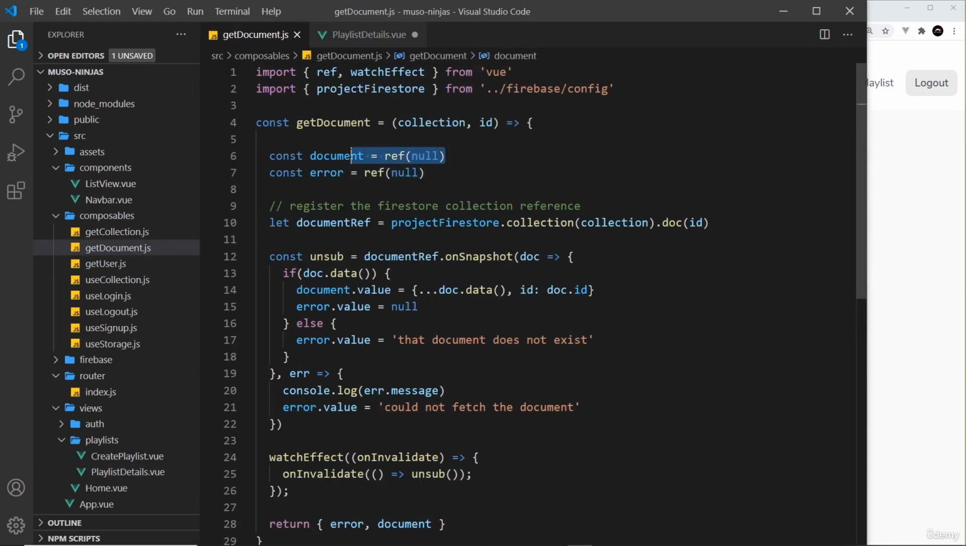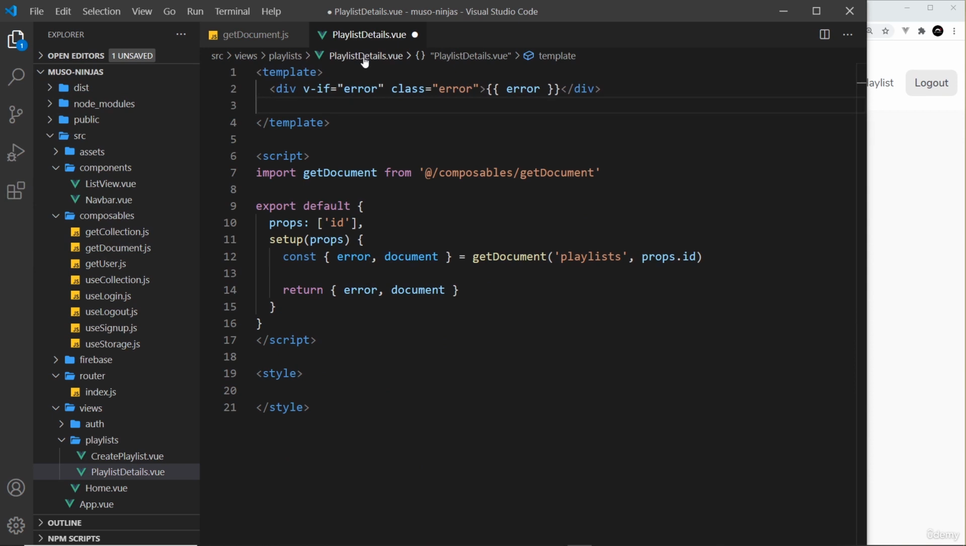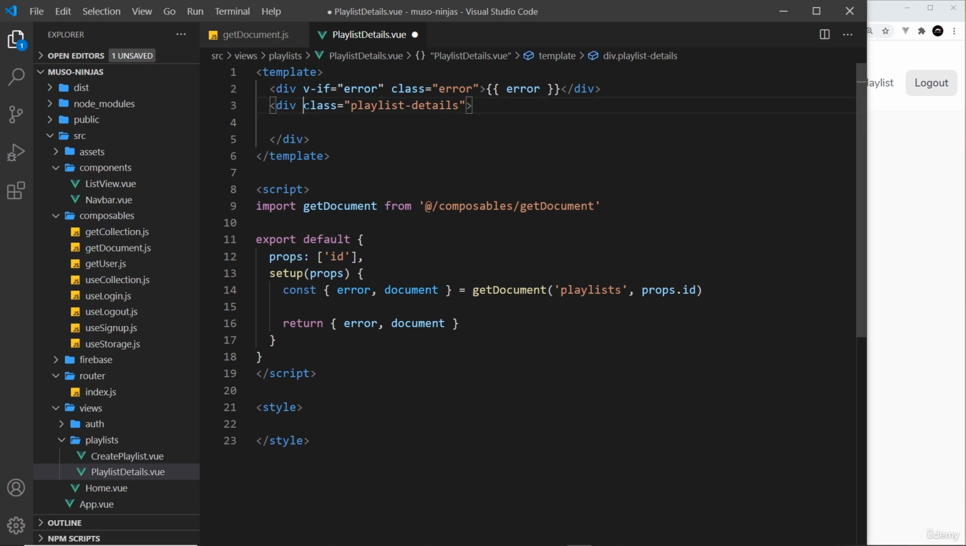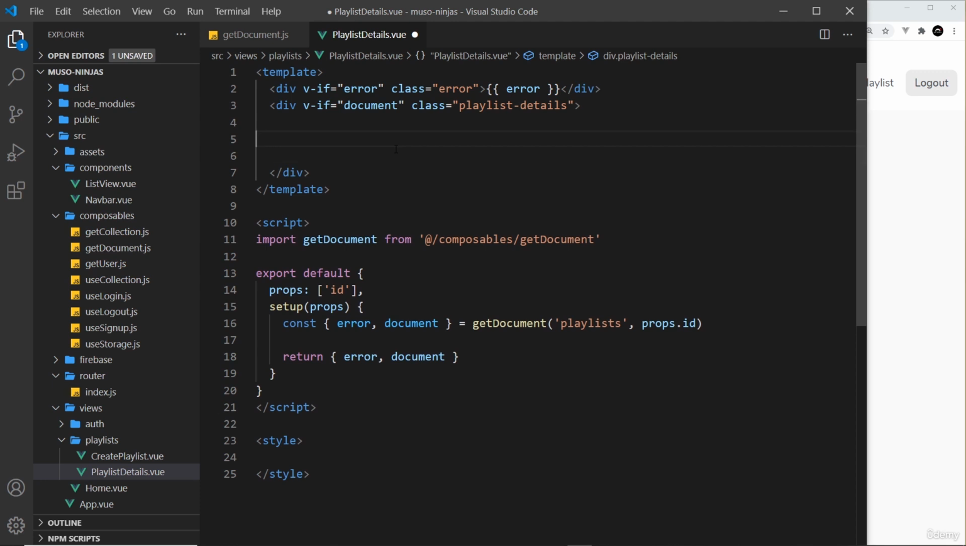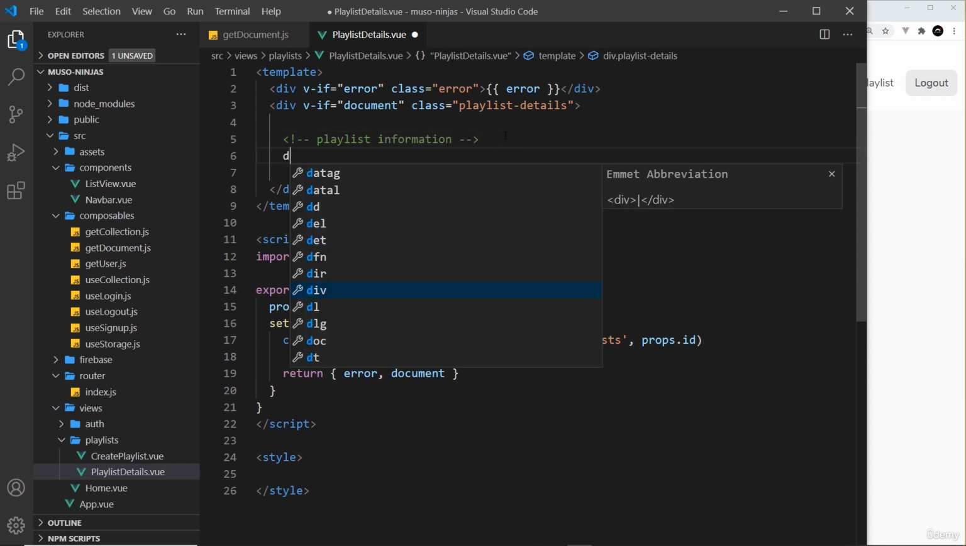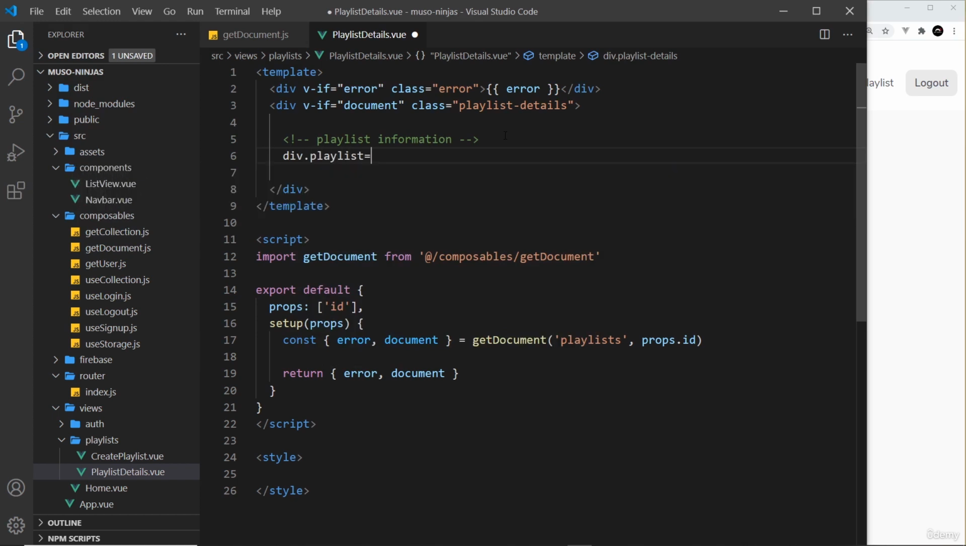Now, the next thing I want to do is check if we have a value for the playlist. Now, remember, to begin with, it's going to be null because that's the initial value. But once we've fetched it, it will become the document. So we'll do another div right here, and I'm going to give this a class of playlist-details, just so we can style this in a second. Now, I also want to apply a v-if to this, and I'm going to set that equal to document. So if we have the document, then we output it. Until then, we don't. So inside here, I'm going to do first of all the playlist information. So a comment to say playlist information right here.